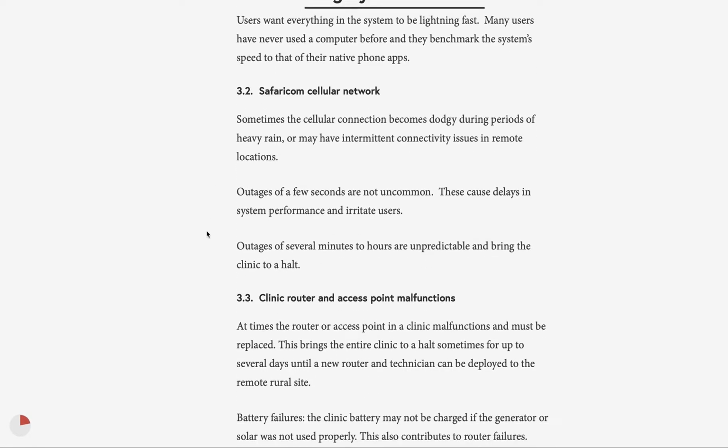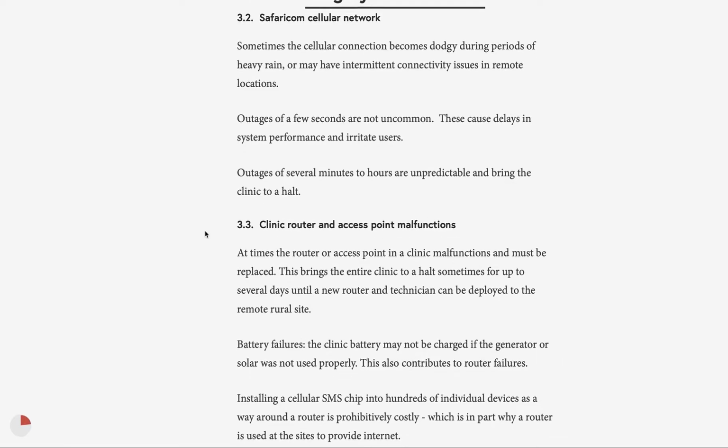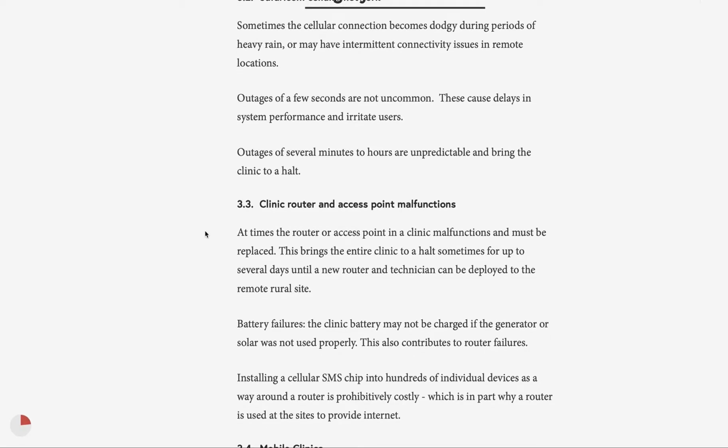The second issue is that we use a cellular network, and sometimes that connection can be dodgy, for instance, in a period of heavy rain or if there's intermittent connectivity in a remote area. And to have an outage of a few seconds is not uncommon, and even this can cause system performance delays or irritate users. But if we incur outages of several minutes to several hours, this is unpredictable and brings the entire clinic to a halt.